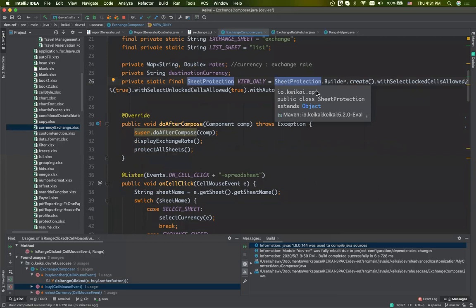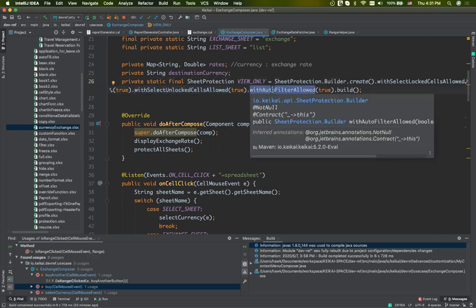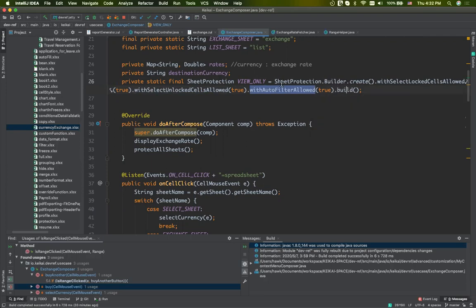So here we have a builder-like pattern. You can build a sheet protection. It's just a data object that contains what the permissions are. So you can see a sheet protection builder. I can specify that selecting locked cells is allowed. It's true. So I can allow users to select locked cells, I can allow users to select unlocked cells, and I can allow users to use filter. So everything else is disallowed. So I built this sheet protection object.